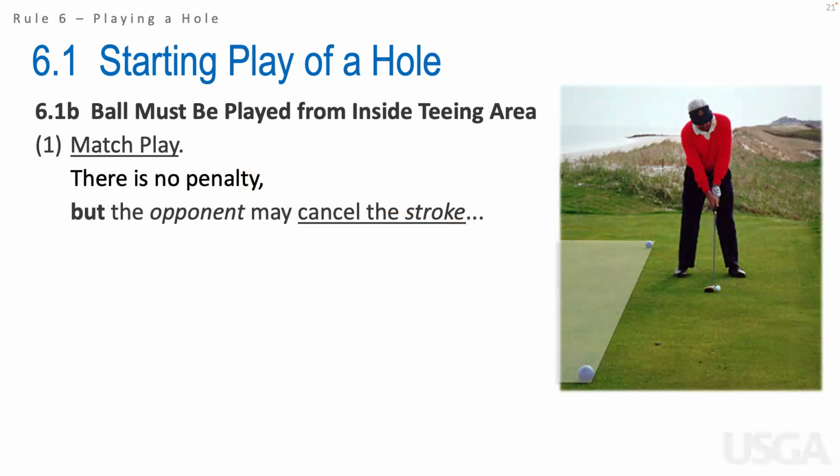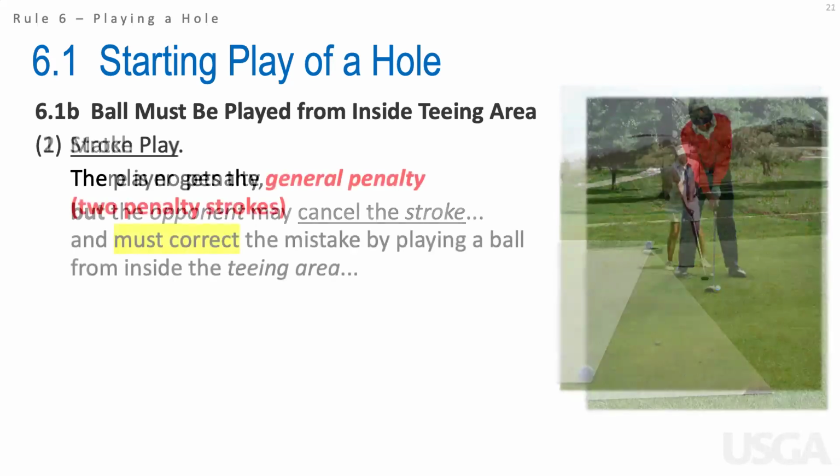Say Mr. Palmer here hits it into the ocean and he was in front of those tee markers. His opponent might say, that's fine, you can play it from there. Now, say he hits it right down the middle. The opponent can say, hey, wait a minute, you were in front of the tee markers, I'm going to cancel your stroke. So when it comes to match play, you're playing differently than in stroke play, because you're just playing against that other person.